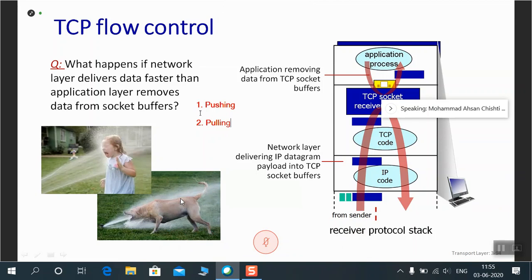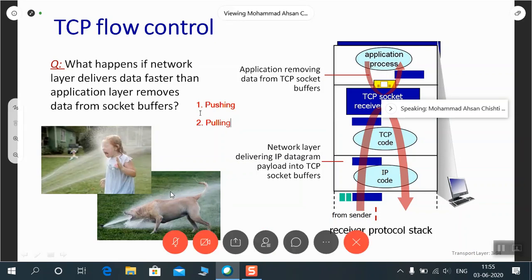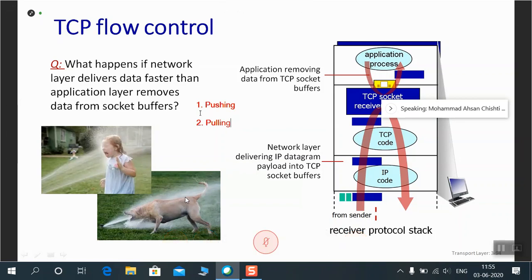The second case is pulling. When you request, sir, please give us an assignment, which would actually never happen. So if the destination requests some data from the server and then the server sends it, this is known as pulling.